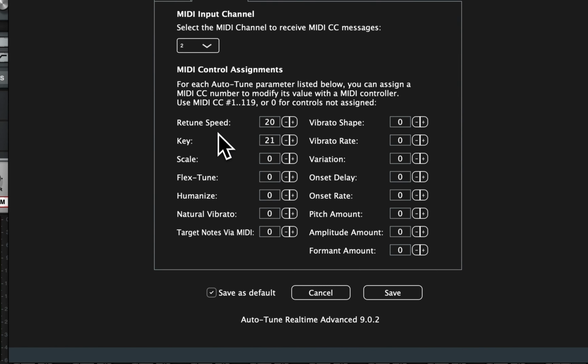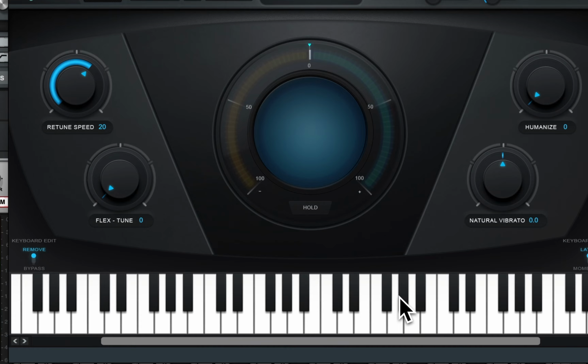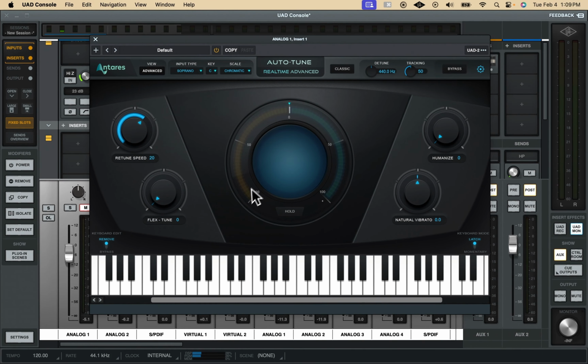So retune speed 20, key 21, and when we go to Ableton, this is going to make more sense. Scale 22, humanize 23. We'll skip Flex-Tune for now. All right, so 20, 21, 22, and 23. Now save this. All right, now let's go back to Ableton.